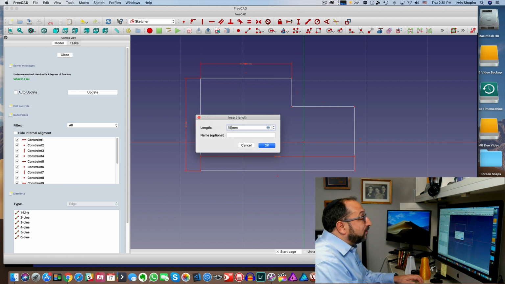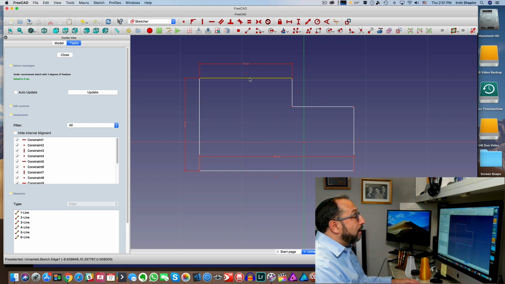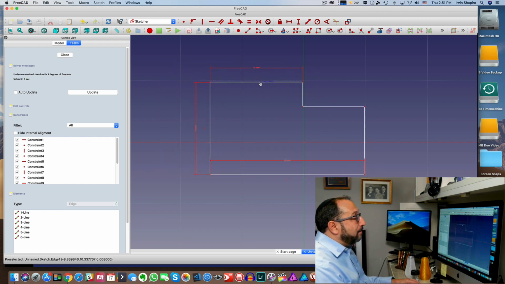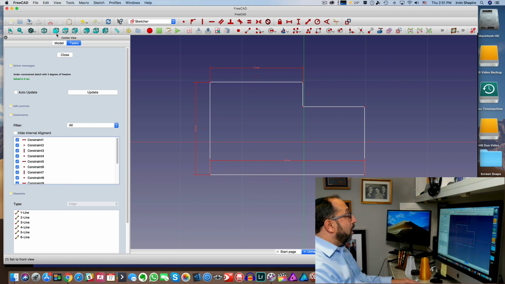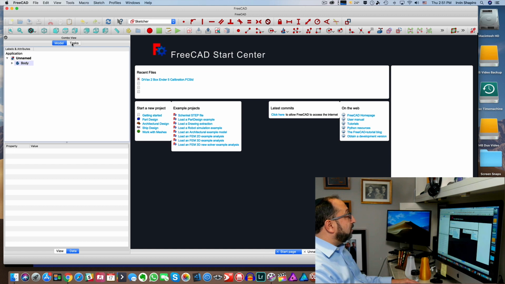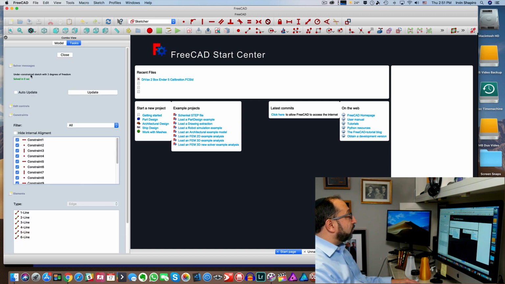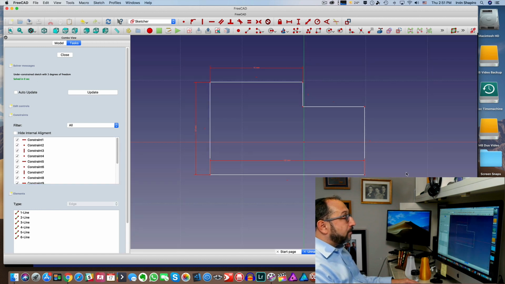I can continue to define this model. I can make this 15 millimeters. And now the model is more constrained. You'll see all the constraints over here on the side. When a model is fully constrained, it will tell you that it's fully constrained. Right now it says there's still 3 degrees of freedom, so it's not fully constrained. For our purposes, however, that is good enough.